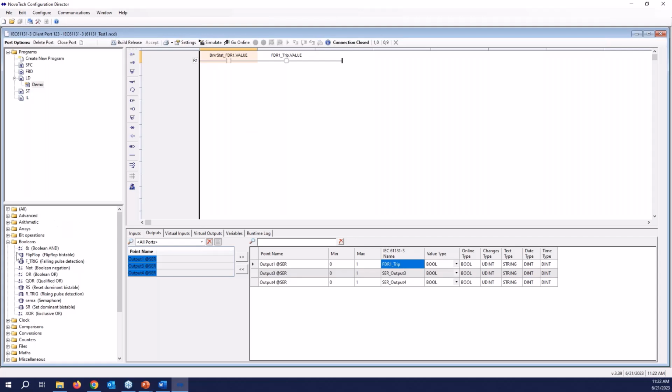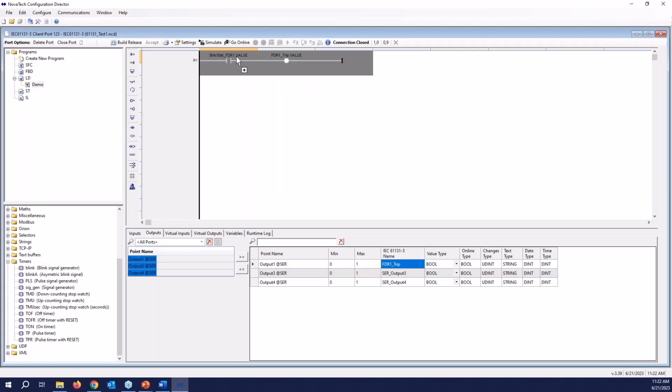So I said I'm going to do a timer. So let's add a timer in there. So timers are located under timers, and I'm going to use TON, an on timer, and just drag it in. And I think, okay, I'm going to delete this and then come out here and add a contact. So I got my timer now, I got my contact and the coil.